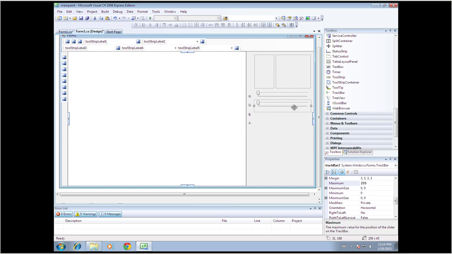Now the green, just copy it. It'll be a lot easier. Copy and paste. And another one. Okay. Now those labels, copy and paste again.